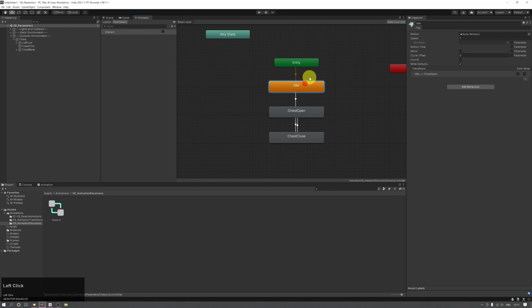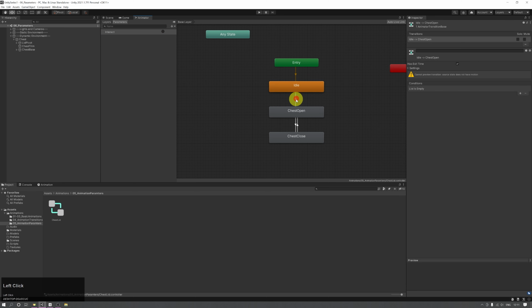So we go with my idle state, for example, and we click on the noodle connecting to the chest open state. Right now, this just happens automatically. There's no animation clip on idle, so it just immediately flows down this noodle into chest open, and we can watch that system in play if we want to.